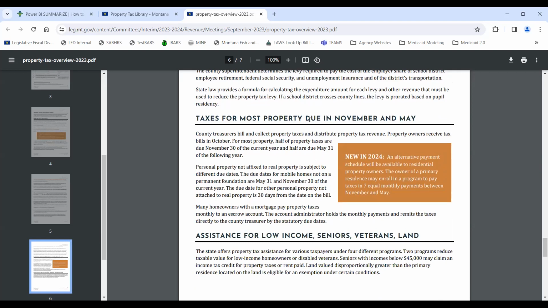So property taxes are due for most property in November and May. If you'll recall this year, since most counties voted to levy 79 mills, I think, instead of the 95, that was what was collected in the November payment. For the May payment, they will collect a little bit more than the 95 to account for the discrepancy in November. So between the two payments, 95 mills will be collected, but you'll just have a lower payment in November and a higher payment in May.